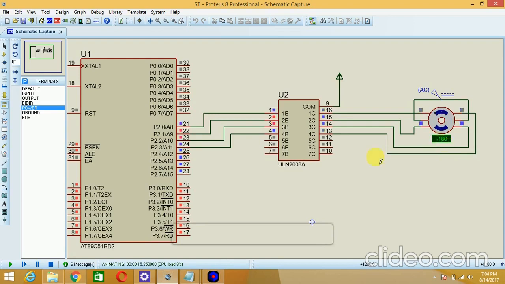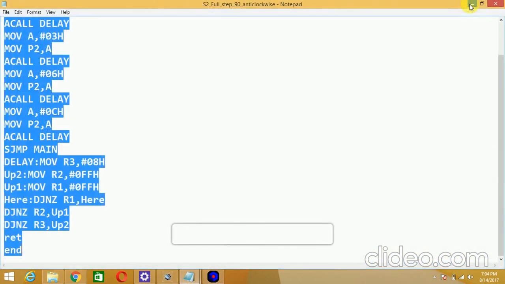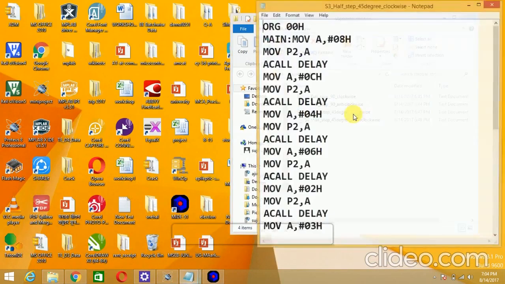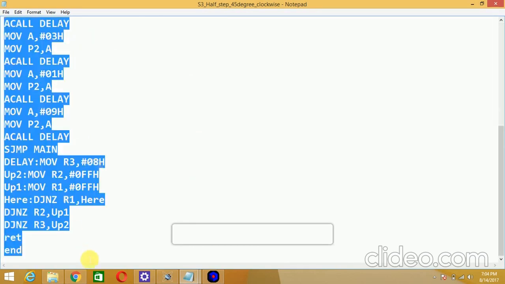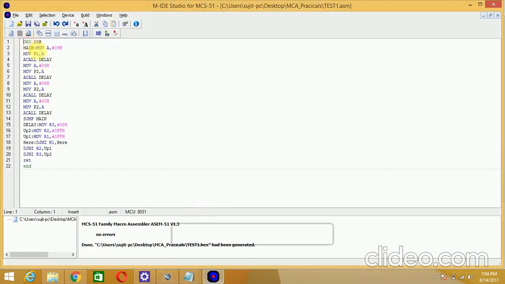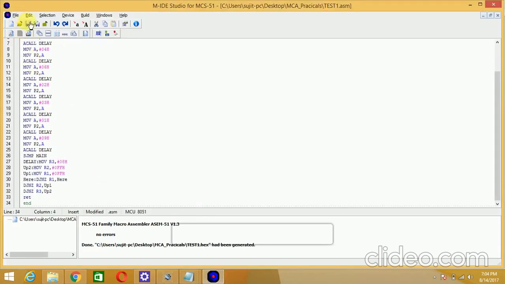In order to rotate the stepper motor in 8 step sequence, we have another code with us. So in order to rotate the stepper motor with 45 degree steps, we have to send this sequence here: 08H, send it to port P2, then 0CH, 04H, 06H, 02H. For more details, you can refer to the table which we have seen earlier. So I will just copy this, take it into the MIDE software, save the code and build the code. So the hex file has been generated.